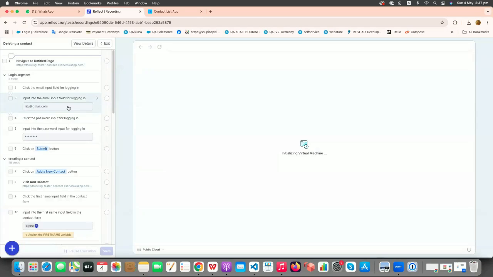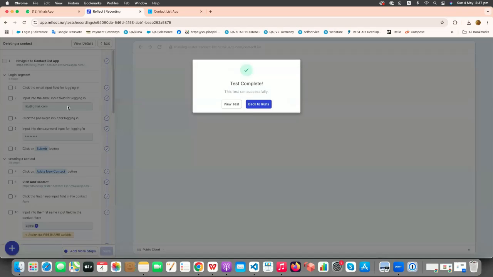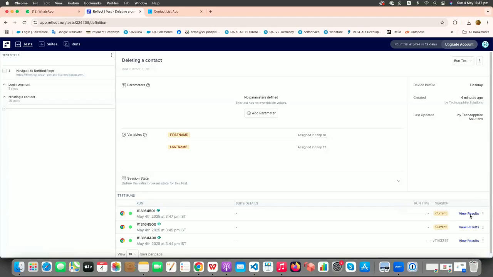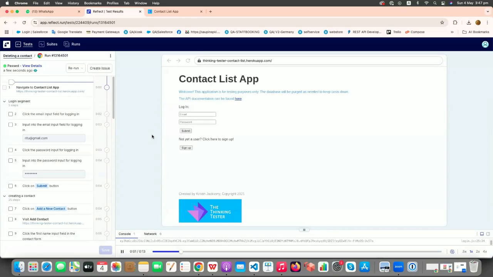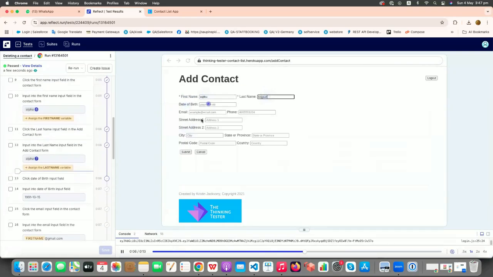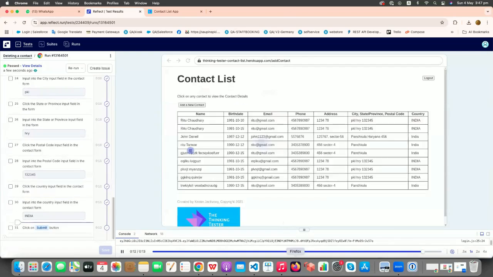I have used this segment in only one test case. If you use this segment in multiple test cases, like 100 or 200 test cases, you don't have to worry about changing the login in every test case. You just have to update your segment and your job is done. So you can watch the result. This recording is the best part of Reflect. So it's done. Look how simple it is.